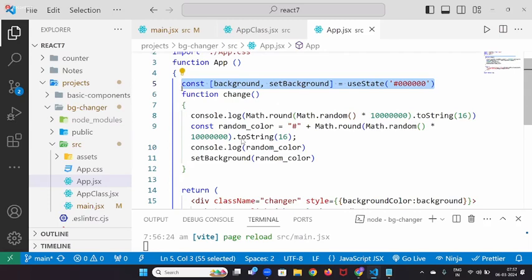and it will give you two things. One is a variable and one is a function. The function is used to update this variable. Why do you need to use the useState function only to update? You can directly update it.